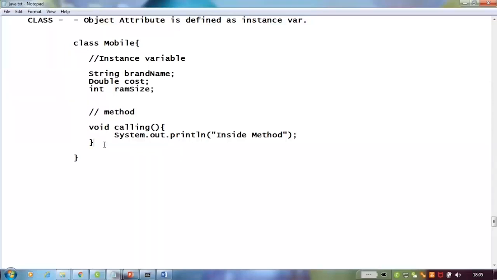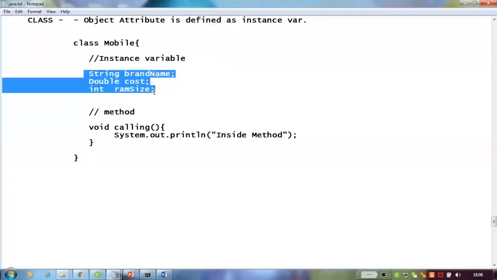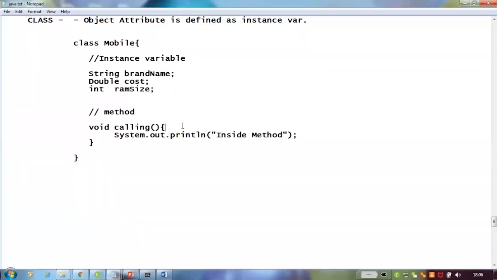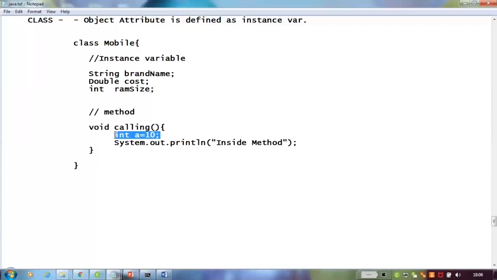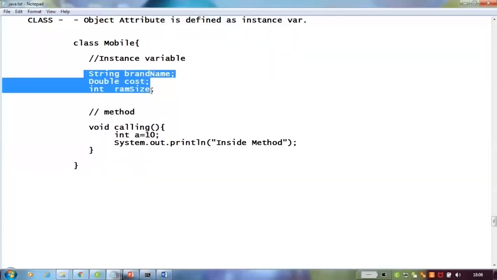Now we can have two types of variable inside a class. The variable that is declared inside a class is called an instance variable. Similarly, you can declare a particular variable inside a method also, int a equal to 10. I've declared one variable inside a method. If I declare a particular variable inside a class, it is called an instance variable.